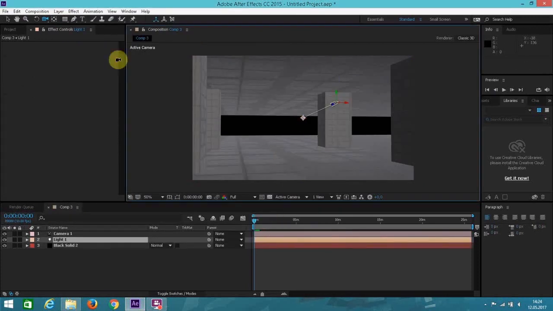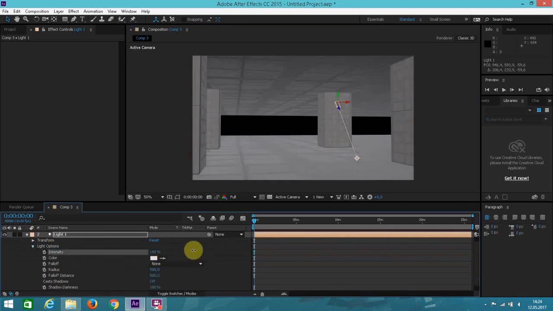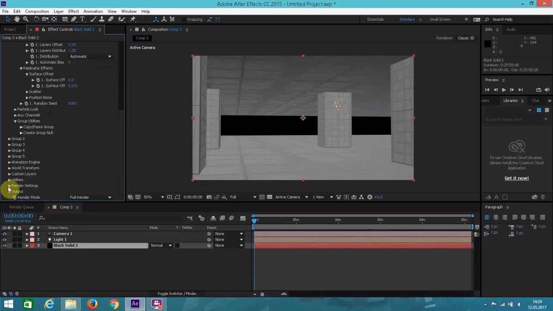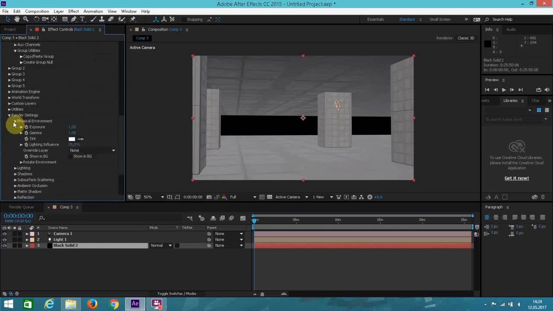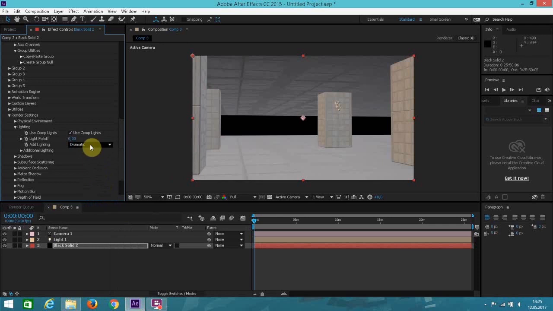I want to add light, parallel light, and let's see, something like so, and maybe pump up the brightness. Now I want to go to the black solid and go to render settings and lighting. I just play around with it and see what we can get out of it. Let's try dramatic first. Bump it up a bit, like so.